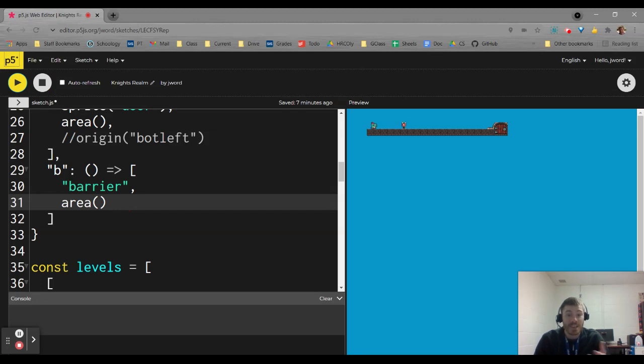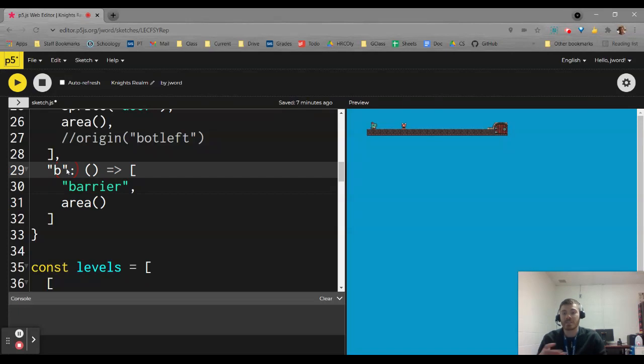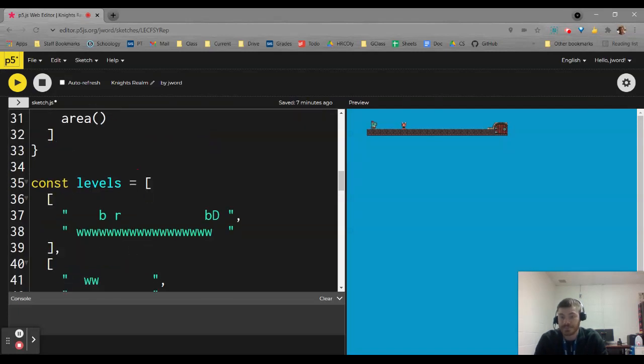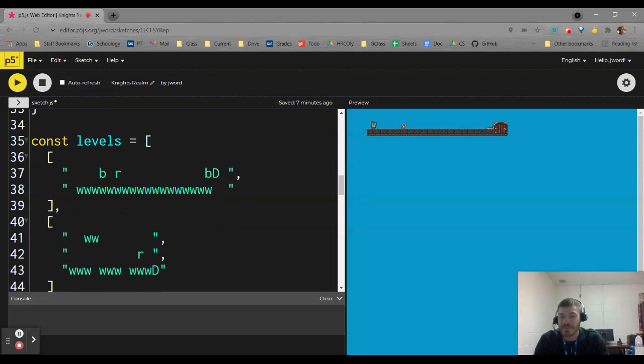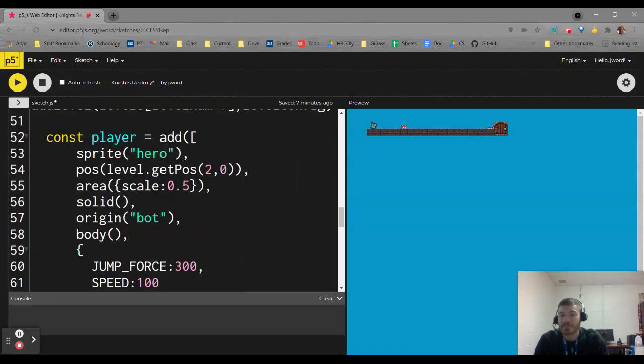All right, I don't see anything, which is what we're going for. So now that there are these things with the tag of barrier, we should be able to make the Roomba bounce off of it. Now, the first thing is the Roomba doesn't even move at all. So we could start to get it to move.